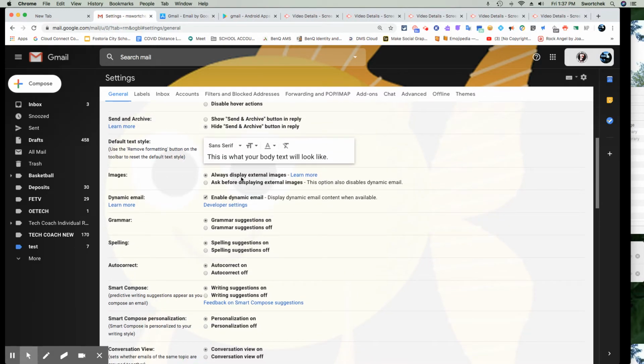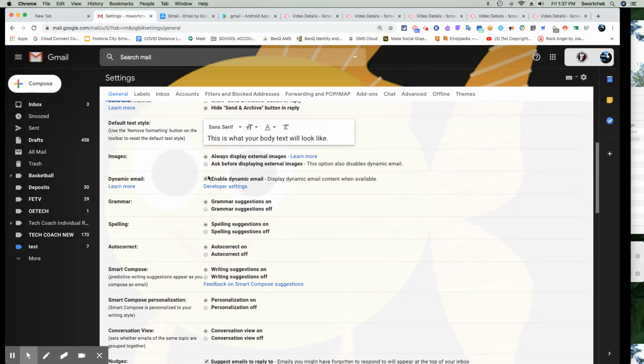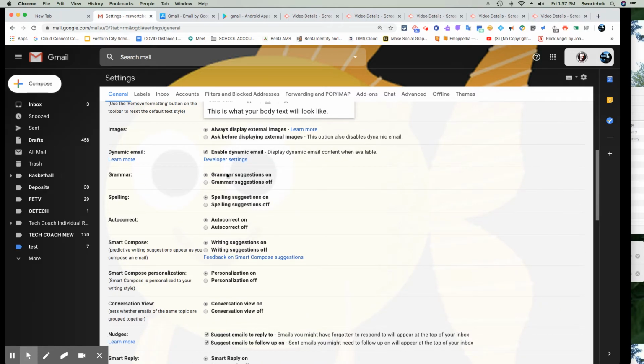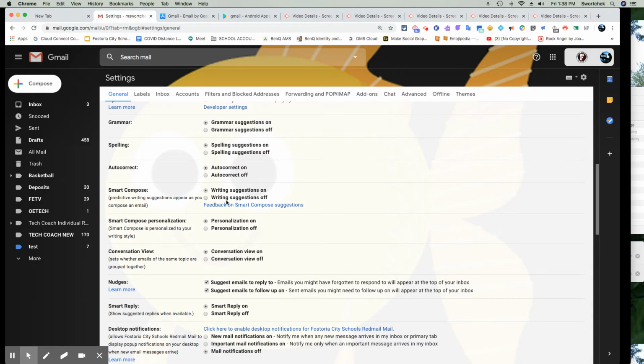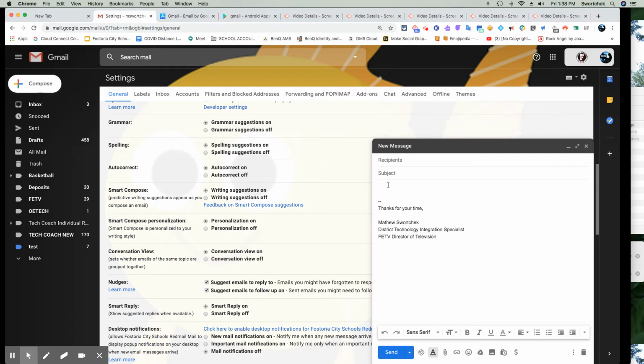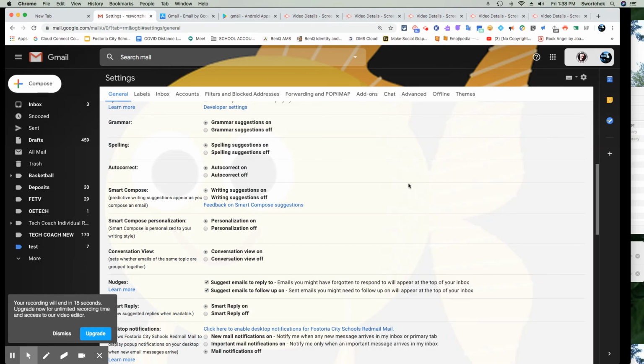Images. If you always want to display an external image, I have that set to display. I want to see what I'm looking at or clicking on possibly. Grammar suggestions, spelling suggestions, and autocorrect are all on. I also have Smart Compose on. That means that as I type an email, it will give me suggestions as to what I'm typing. And if it starts to give me this gray finish, I can just press tab and it will finish that for me. That's really helpful on the phone because you can start typing.